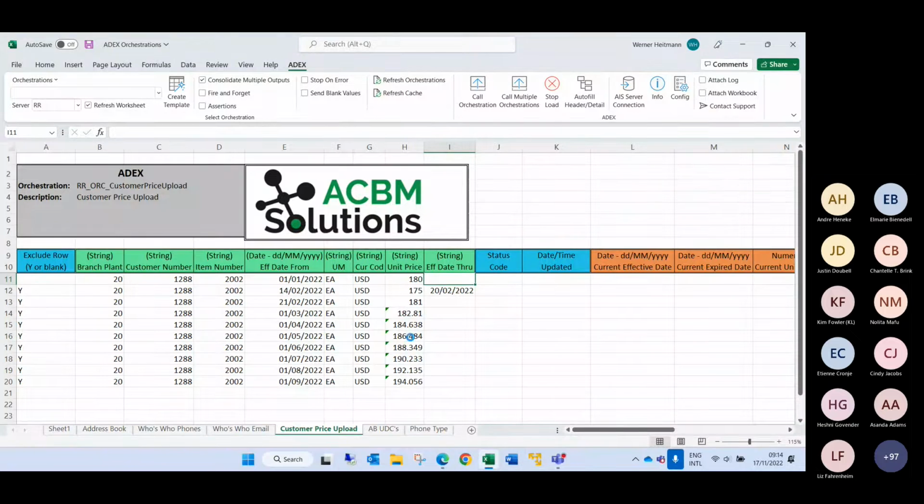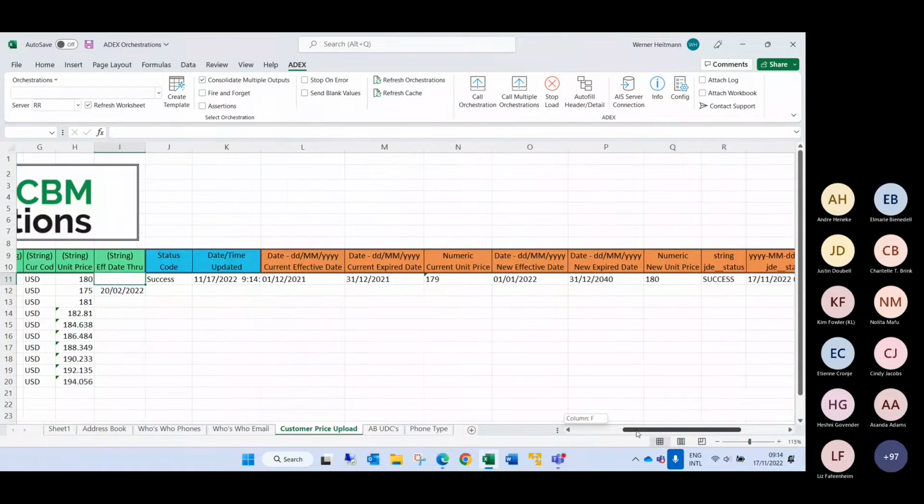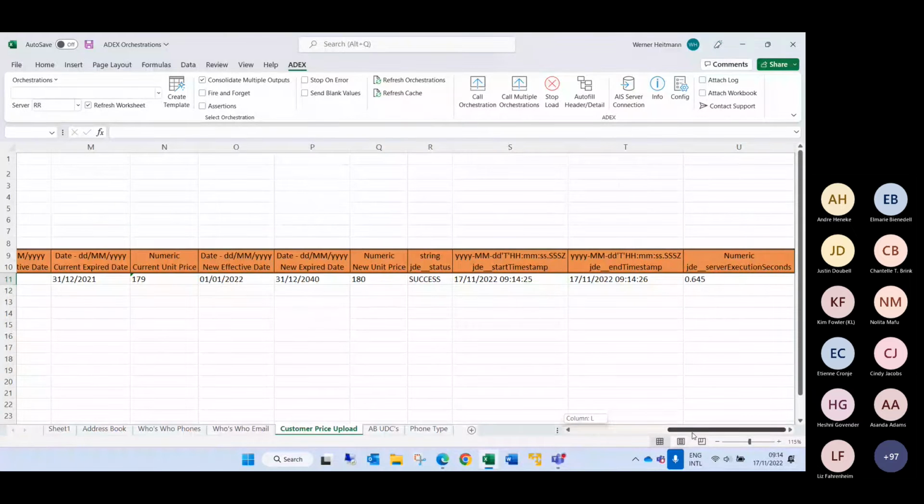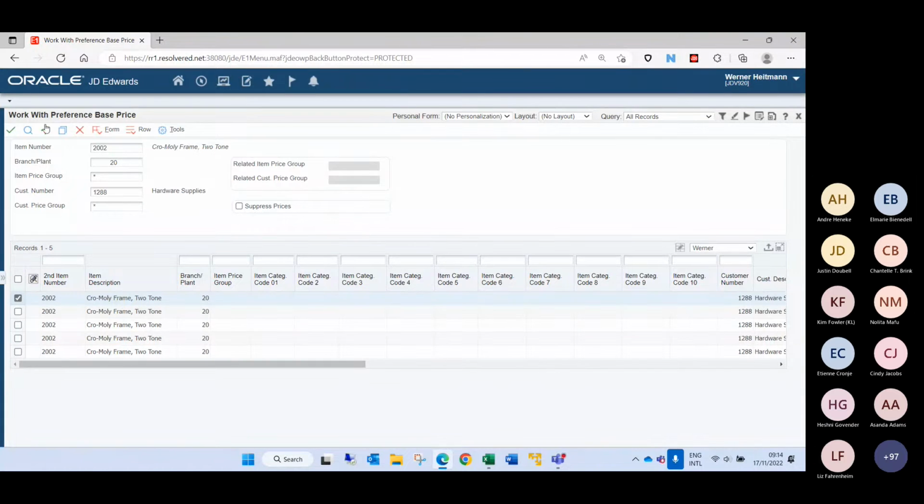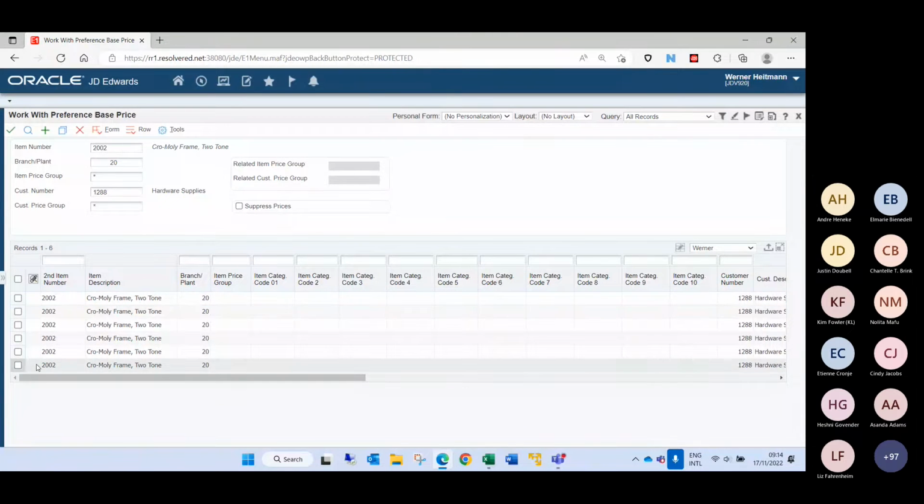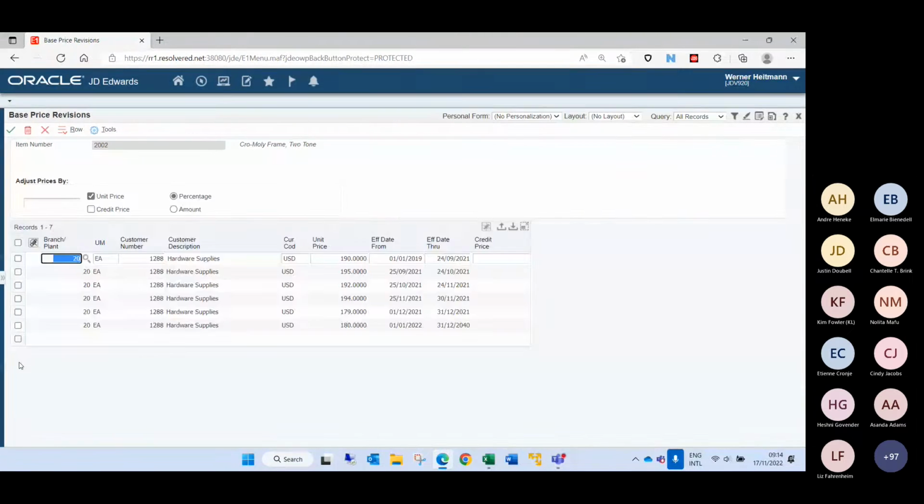Once again, let me call the orchestration. Yes, it's updated successfully, in 0.64 of a second. So let's find it, it's added the additional record. And we can see we've now got a date of 01/01/2022, and it defaulted the configured last date.